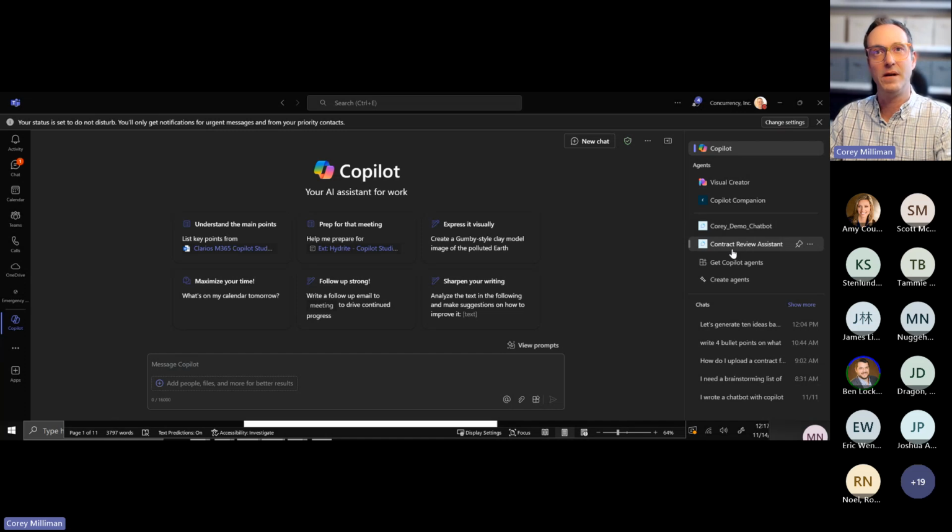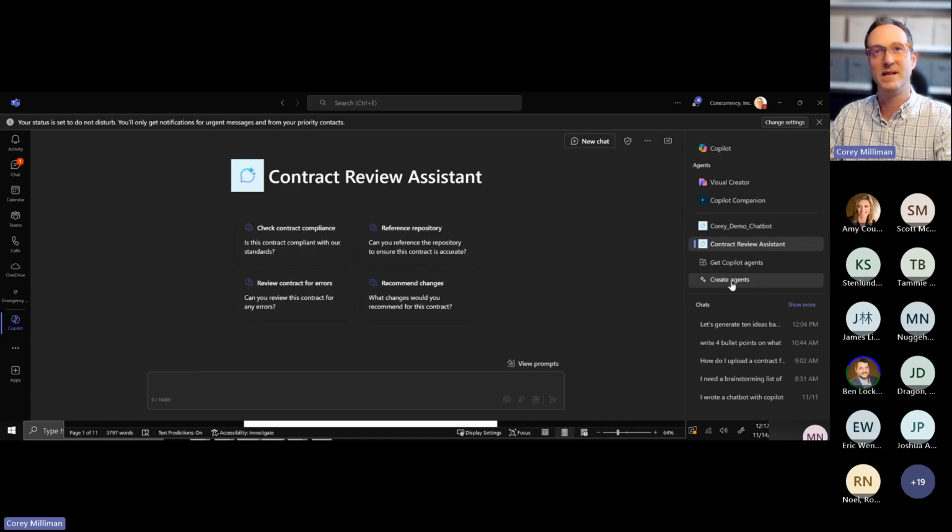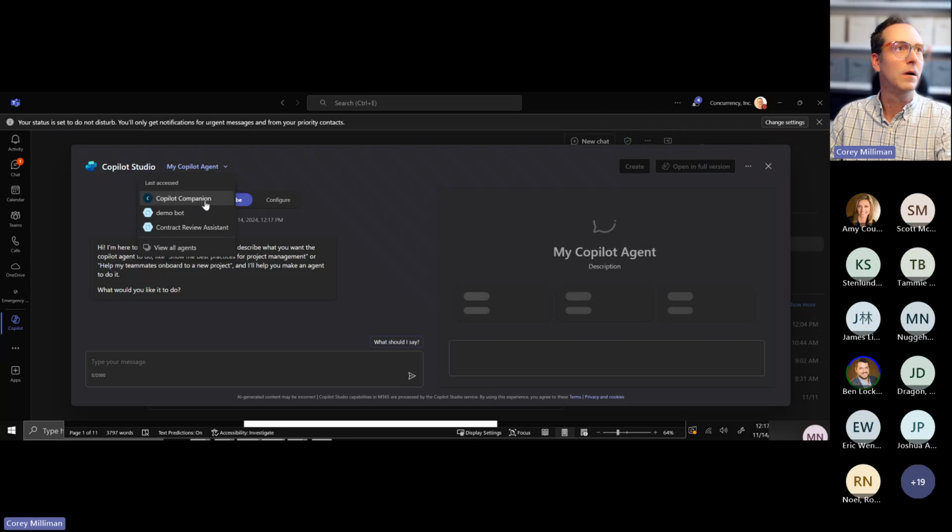So one way I've done this, and then we're going to go back and build that, is I've built out what's a contract review assistant here. And this is going to help to redline contracts based on standard knowledge. I'm going to actually show you how I built this on the back end.